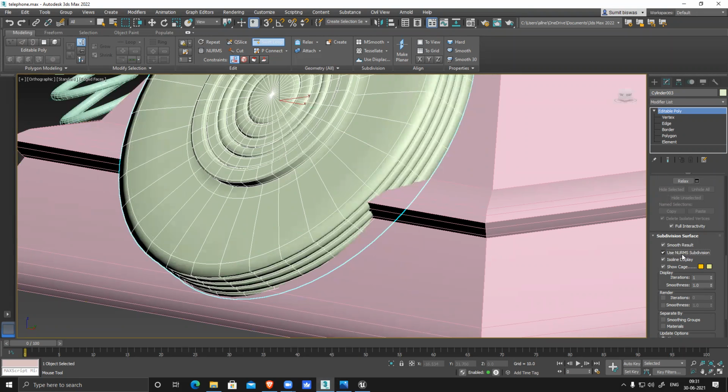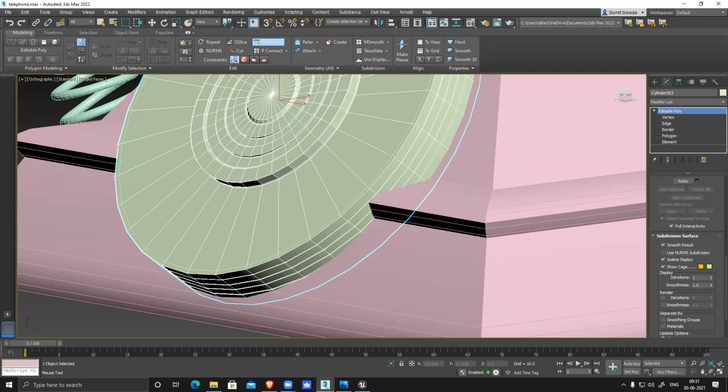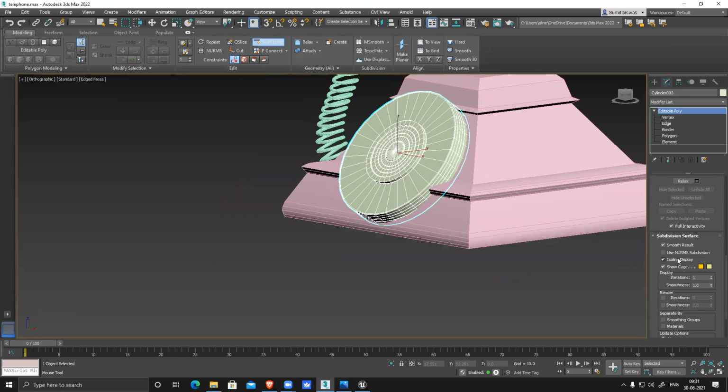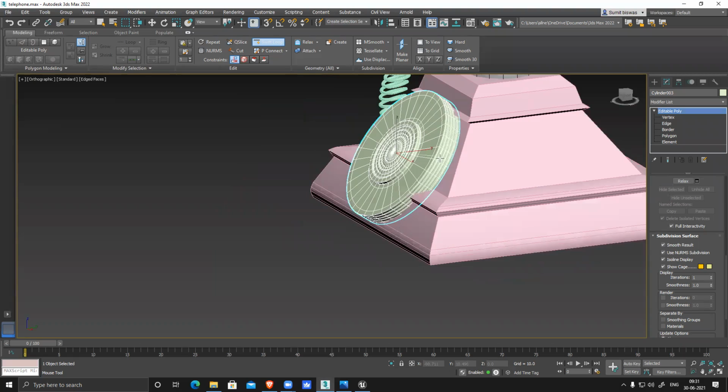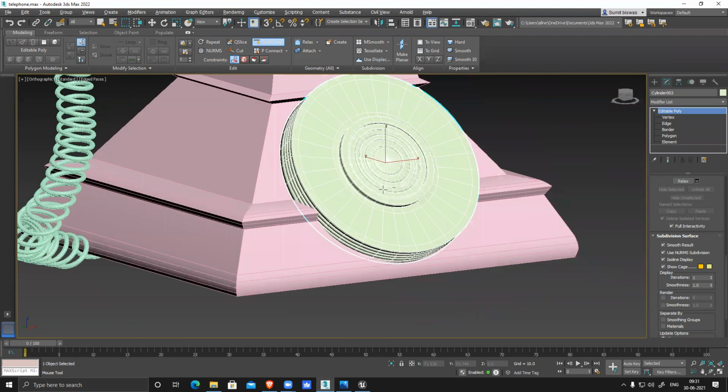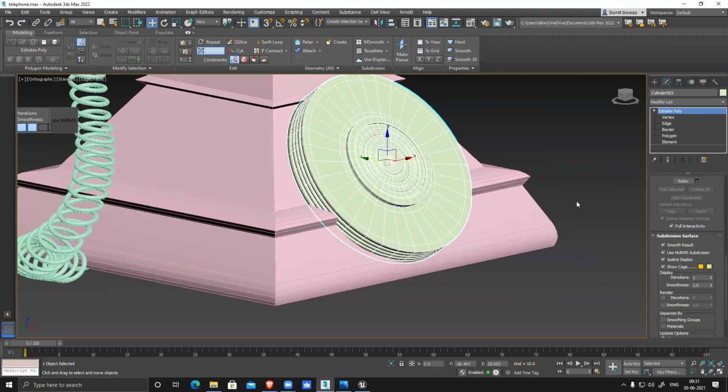This corner also I need another loop to hold the shape. 3. You can see now I have this sharp corner plus all this shape. This is also pretty clean.